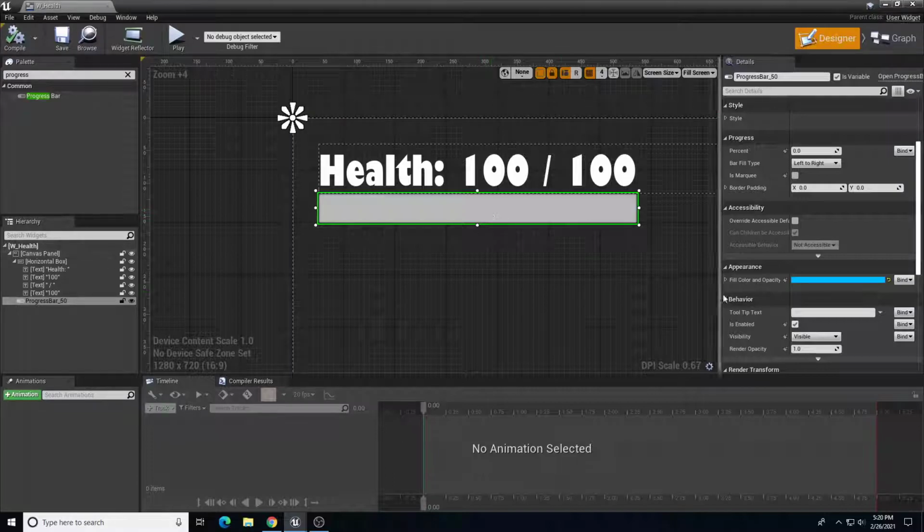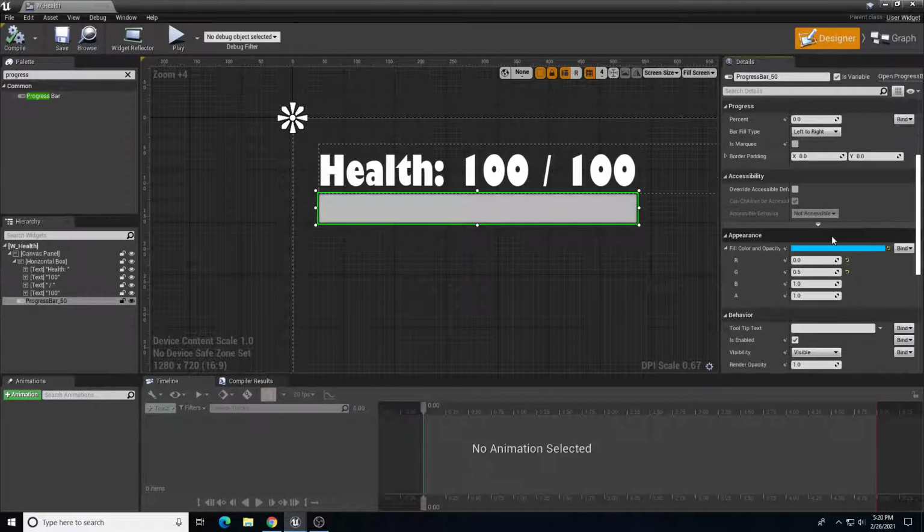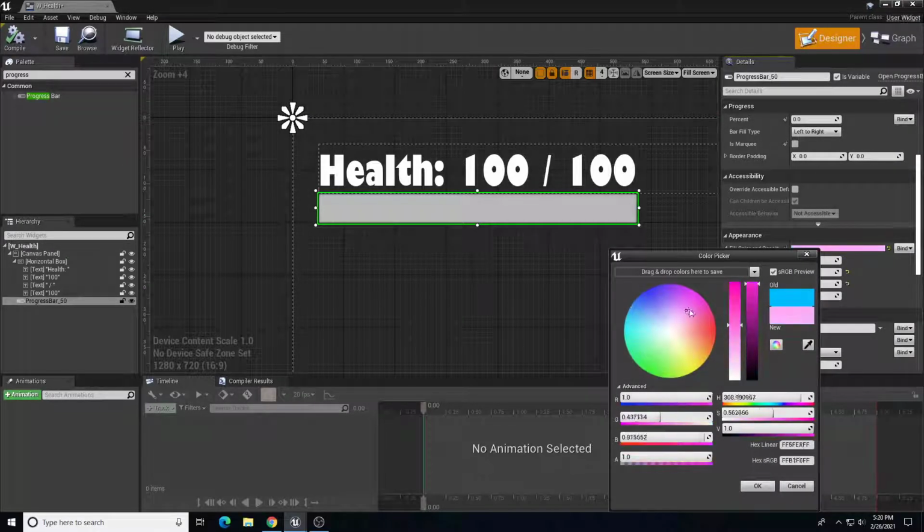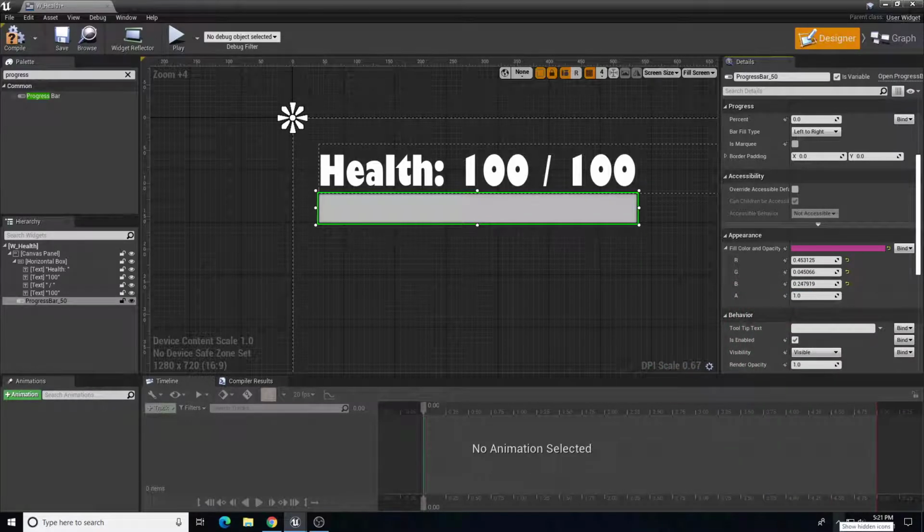So that creates the bar, and we can come into the fill color and change the fill color to whatever we might want. So if I change the fill color to maybe this kind of pinkish red color, there we go, like a dark pinkish red. That'll work.